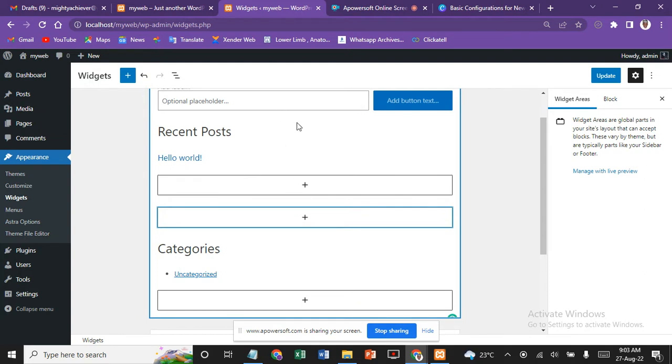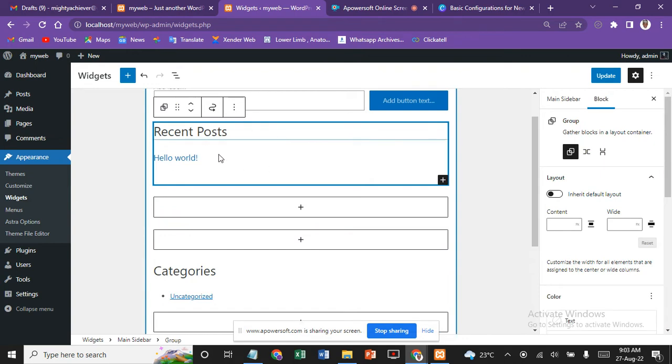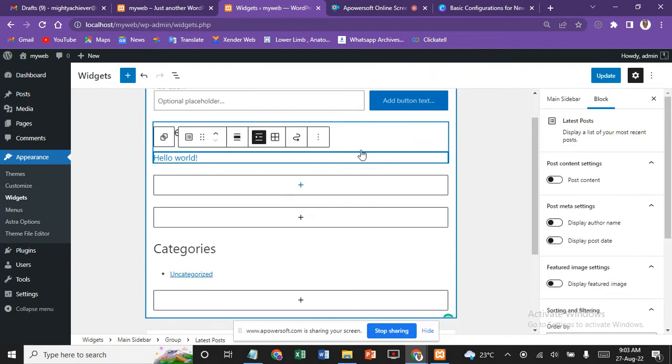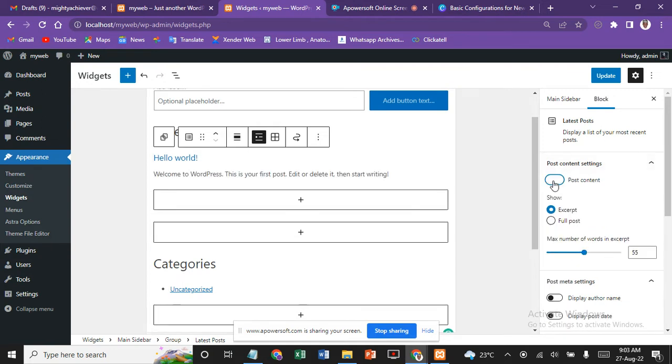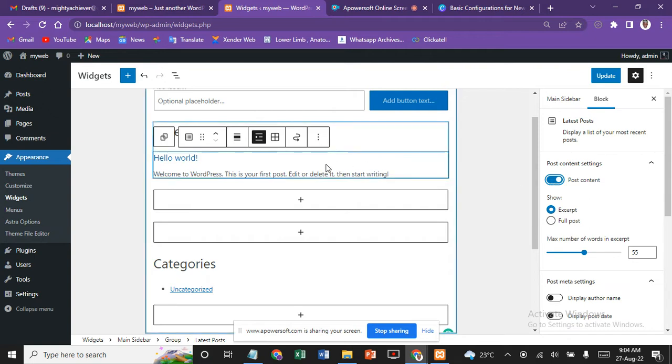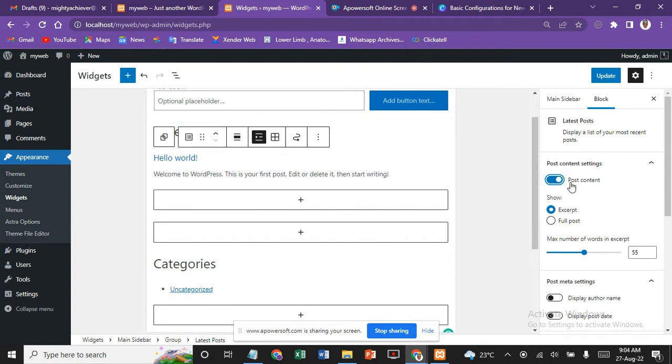Now, there's another thing about widgets: each widget has its own configuration also. You see that under this recent post, there is a block. So for each widget, we have block settings for it. Like it's asking if I want the post content to show, which is what is inside the post, if I want it to show as an excerpt or as a full post.